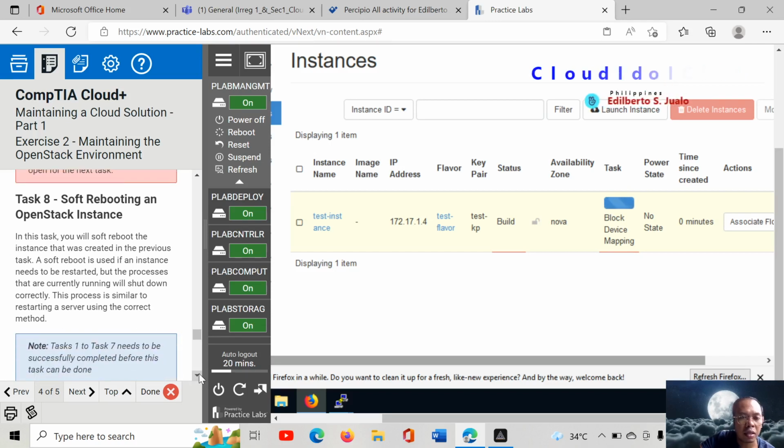Task 8. Soft rebooting an OpenStack instance. In this task, you will soft reboot the instance that was created in the previous task. A soft reboot is used if an instance needs to be restarted, but the processes that are currently running will shut down correctly. This process is similar to restarting a server using the correct method.